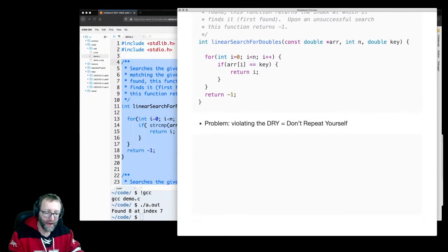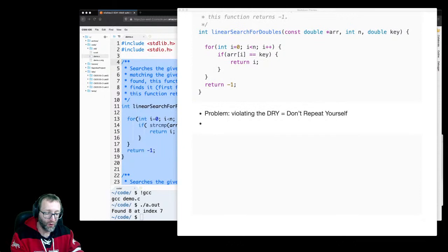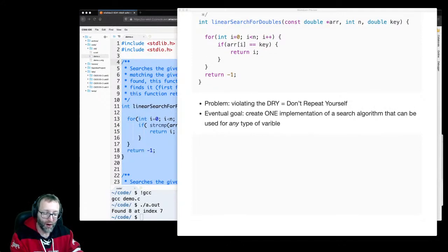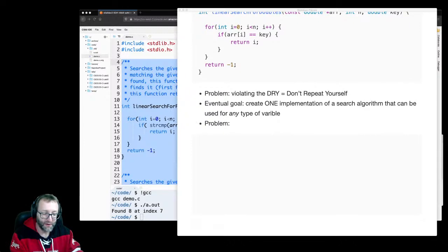Wouldn't it be nice if we could write one linear search algorithm, one linear search function to handle any type? Our eventual goal will be to create one function, one implementation of a search algorithm that can be used for any type of variable. The problem is that you still need to specify a search criteria. All right?